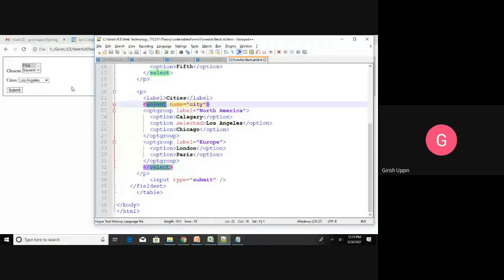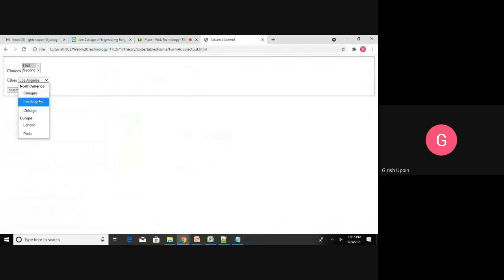If you see here, this is what we are going to see. You will not be able to select the opt group itself. I am not able to select the opt group. What is the use of this opt group? If I want to find the cities in North America, I can directly go to this opt group and search. If I'm looking for a city inside Europe, I can directly look under Europe. That is how the data is segregated, and users will be able to easily select what they want.